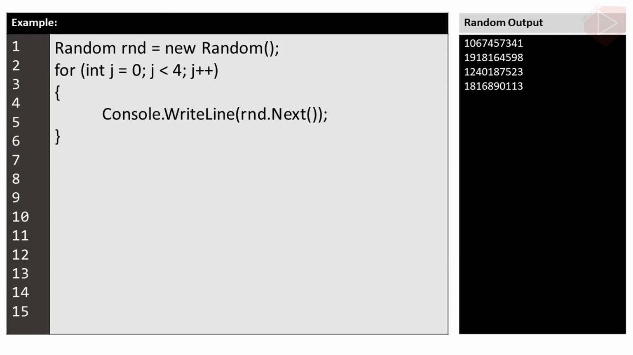Here is an example of displaying random numbers using the Next method. Random is a class, that's why we need to create a new instance of the Random class to create the object. To create a Random object, first, we need to call the Random class, and choose a name for your object. Then equal to new Random.